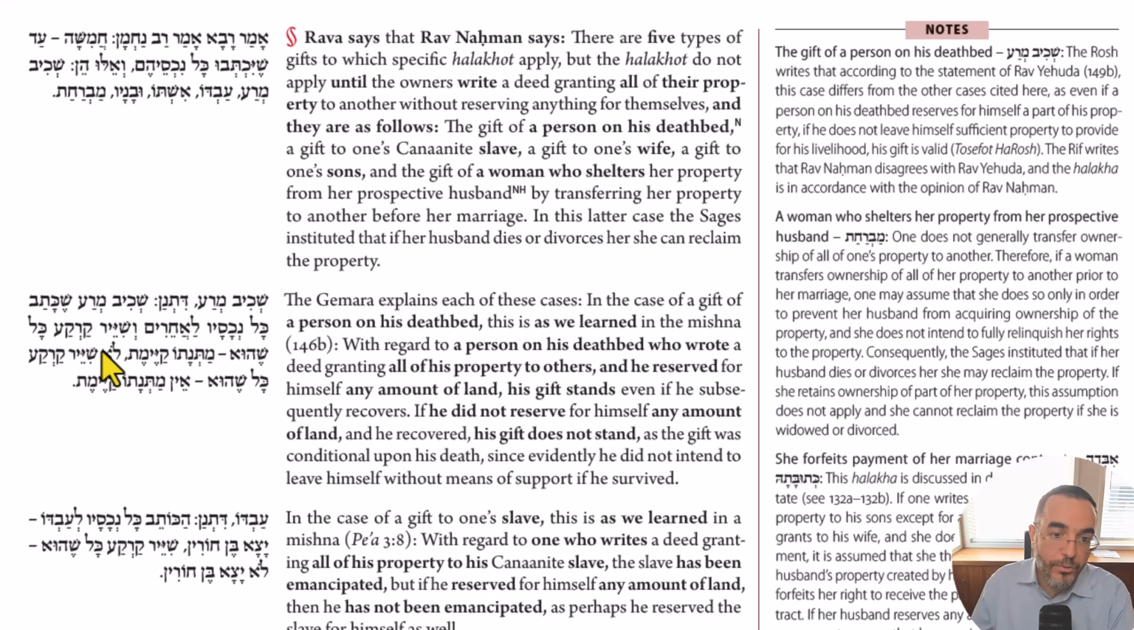And he left for himself even a little bit of land, and then he got better. Then his gift is a final gift, because why did he keep some for himself? And we saw before, he keeps for himself an amount that he can use for his livelihood. So why did he keep that for himself? Because he was thinking, even if I get better, I have sufficient to last. And that's why he's giving a gift, and that's a final sale.